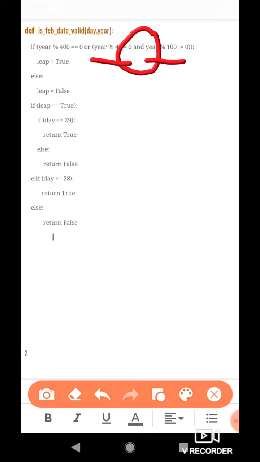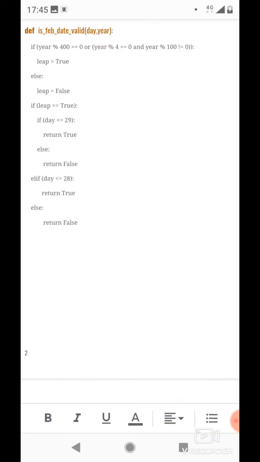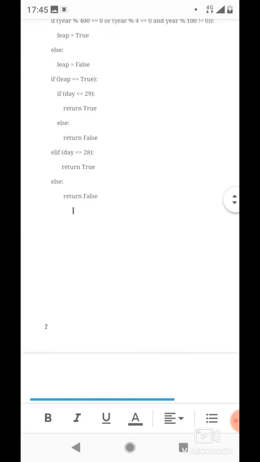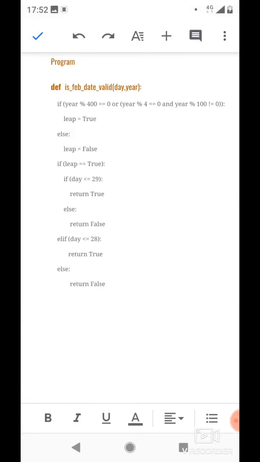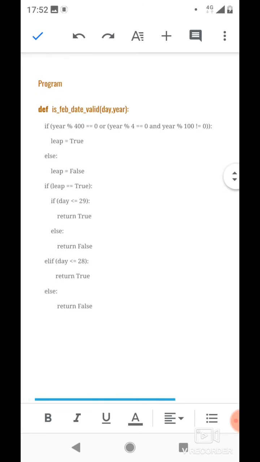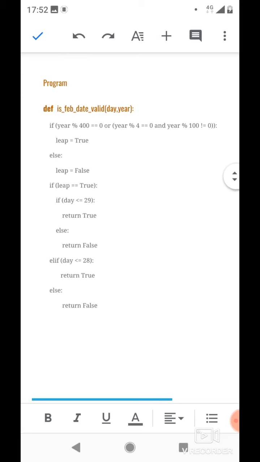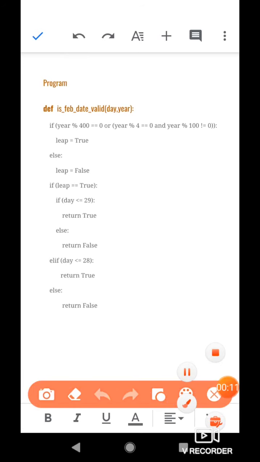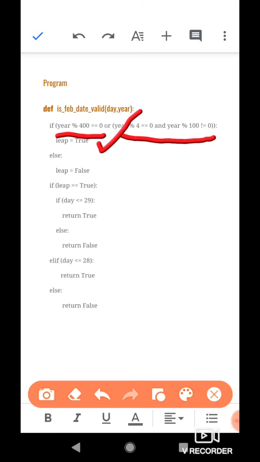Okay, so both these must be true: that the remainder of year with 4 is 0 and the remainder of year with 100 is not equal to 0. So in this way we have checked both the centenary year and the non-centenary years to see whether they are leap or not. If any of these two conditions happens to be true, then we set a variable named leap to the value true. Otherwise we set leap to the value false.